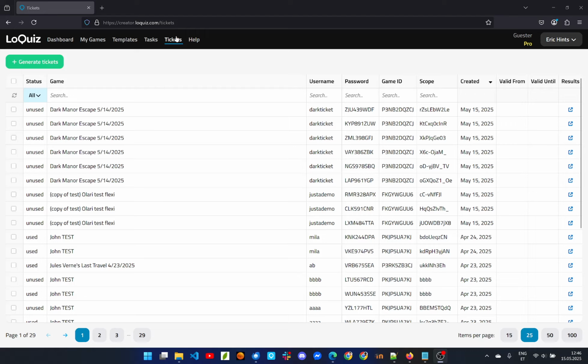Loquiz Creator has a separate menu called Tickets. It was not available to all the users in the past, but now it has been silently made available to all the packages. So if you want to grant single access use to your games, like individual tickets that can only be used one time, then ticketing is the way to go.